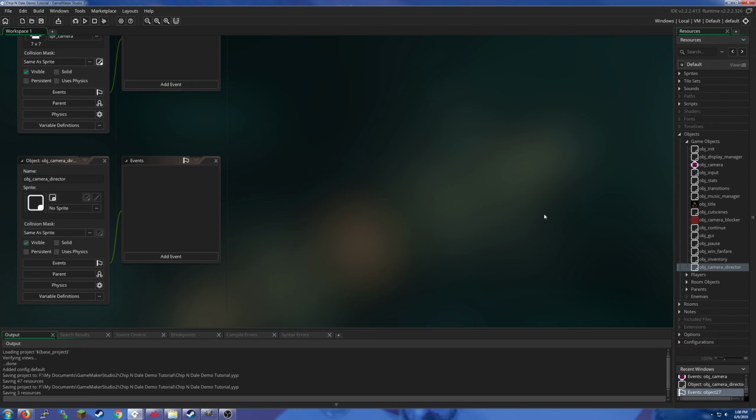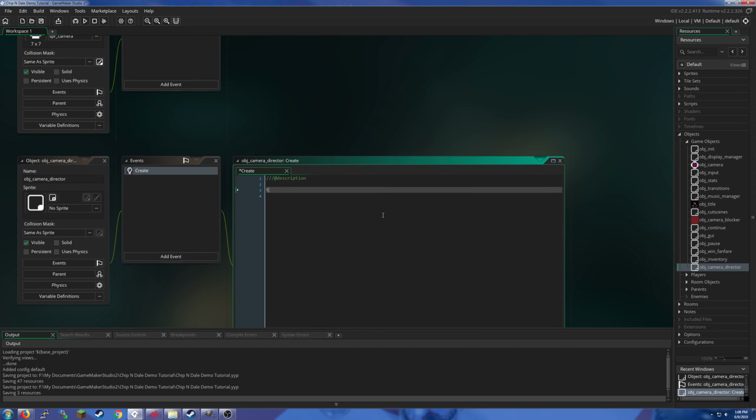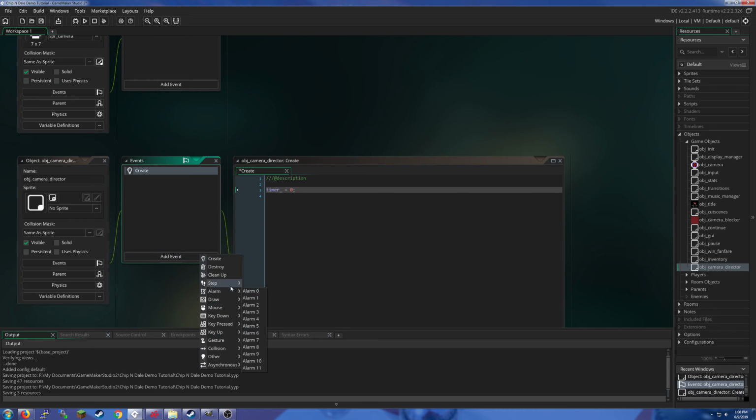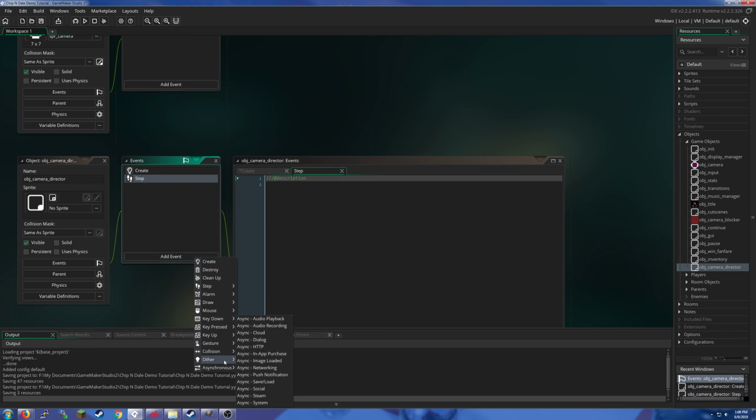But what the camera director should do is, as your character moves along, they can only move in one direction. So the camera needs to know that we want to change the direction the character is moving. So the camera director does that for the camera. So we are going to start it off by adding a little create event. Timer underscore is equal to 0. And a step event. And other user event 0.